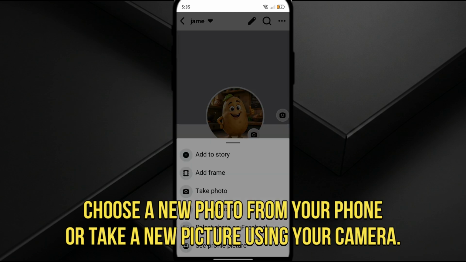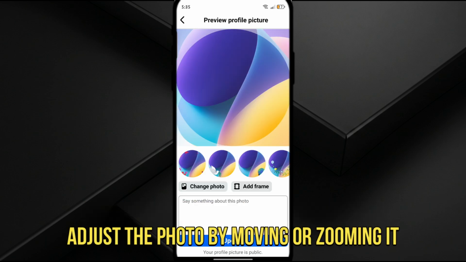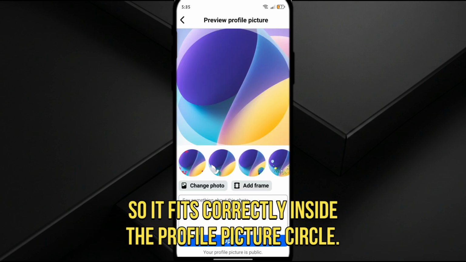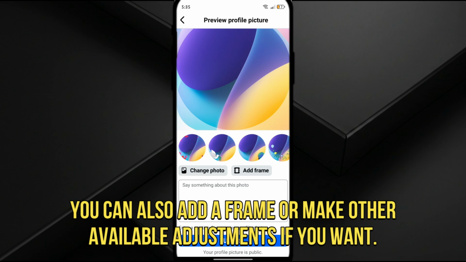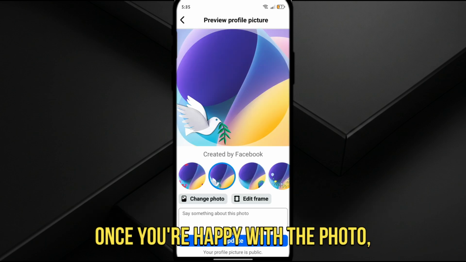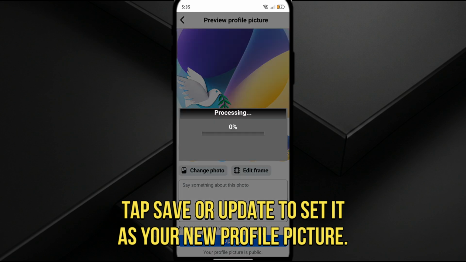Choose a new photo from your phone, or take a new picture using your camera. Adjust the photo by moving or zooming it so it fits correctly inside the profile picture circle. You can also add a frame or make other available adjustments if you want. Once you're happy with the photo, tap Save or Update to set it as your new profile picture.